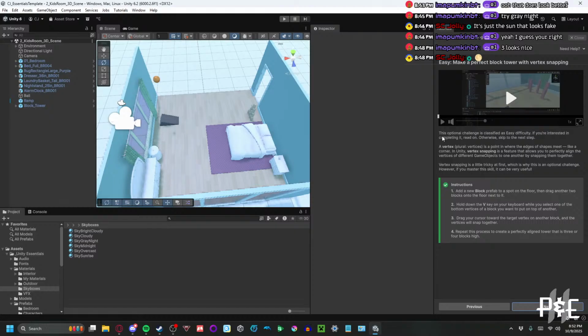Okay, so this optional challenge is classified as easy difficulty. If you're interested in completing it, read on, otherwise skip to the next step. A vertex is a point where the edges of shapes meet, like a corner. In Unity, vertex snapping is a feature that allows you to perfectly align the vertices of different game objects to one another by snapping them together. Vertex snapping is a little tricky at first, which is why this is an optional challenge.